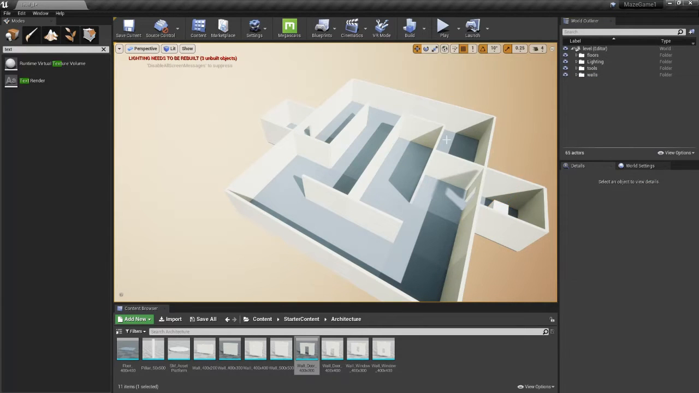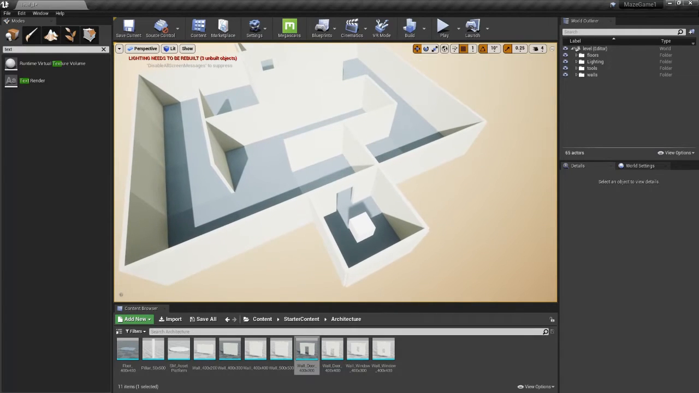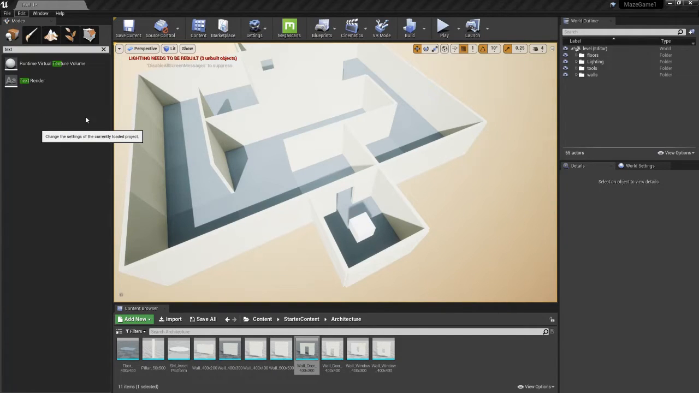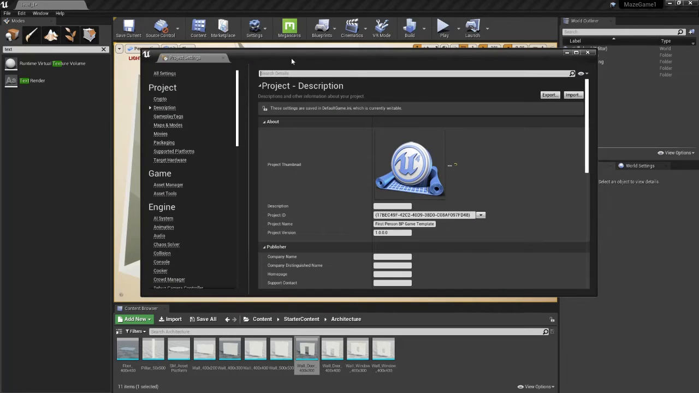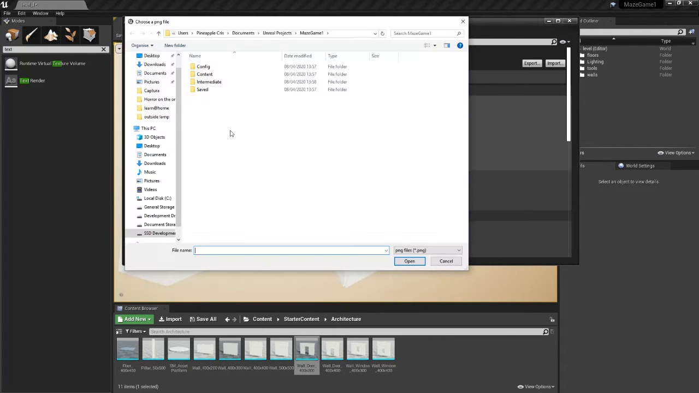There we go. Okay, so let's talk about our project settings then. So if I go over here to edit, project settings, this is where we set up everything basically so that we know and our game knows what it's going to be doing. Okay, so we need to choose a file for our project thumbnail.